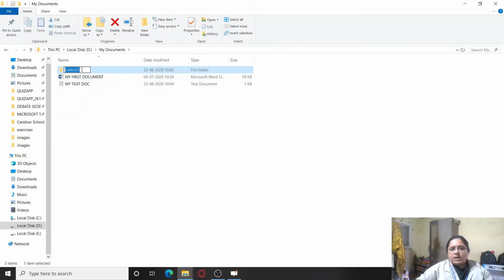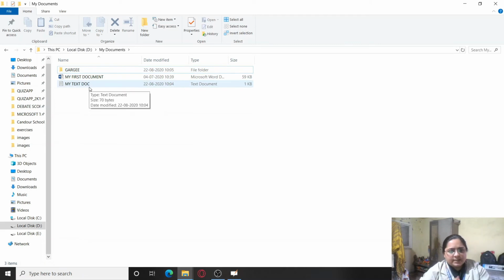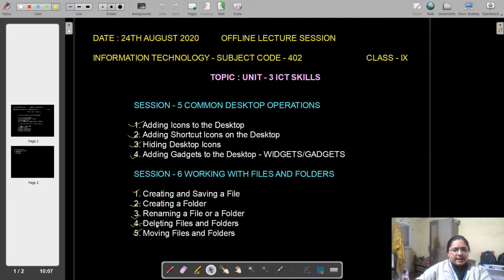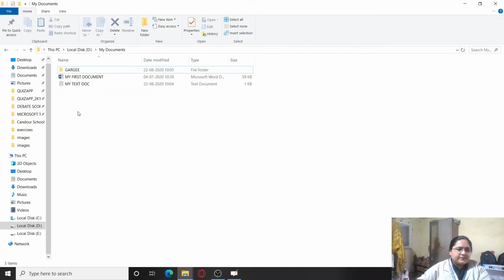So it will also allow you to edit the file name, or click the file name and press the F2 key on your keyboard. So these three methods can be applied both on files as well as folders. Next is deleting files and folders. Now how to delete files?